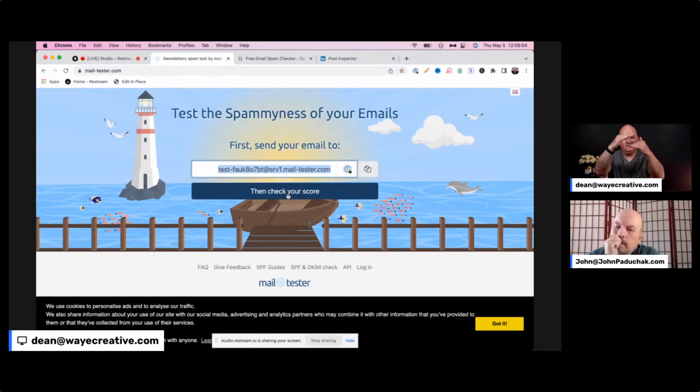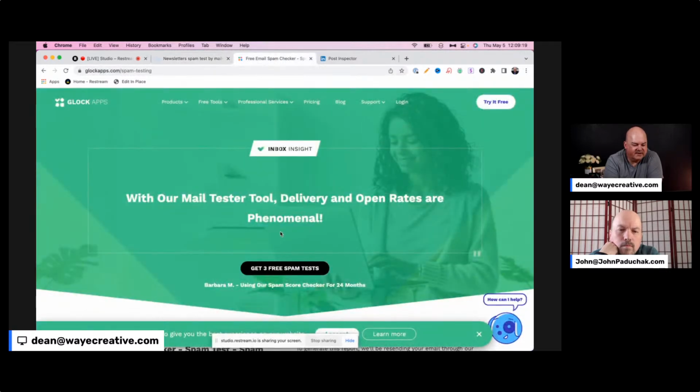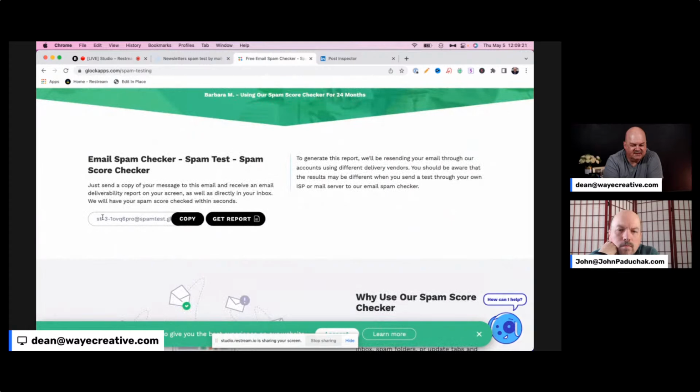And it will build for you a report of all the different ways in which your email is or is not being flagged as spam, and give you instructions on how to improve. Now, they both operate exactly the same way, but just like everything on the internet, you're always better off doing two. So you see, it operates the same way. It gives you a one-time address, and then you send an email to that address. You click on Get Report, and you get a report.